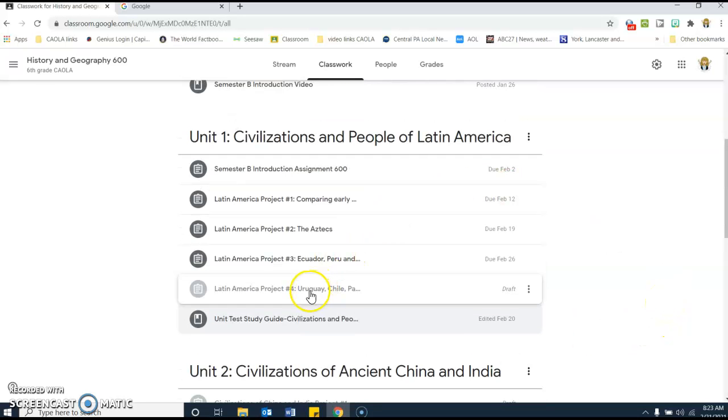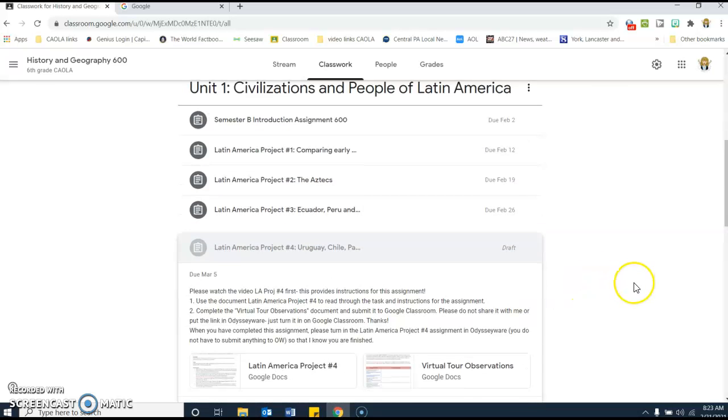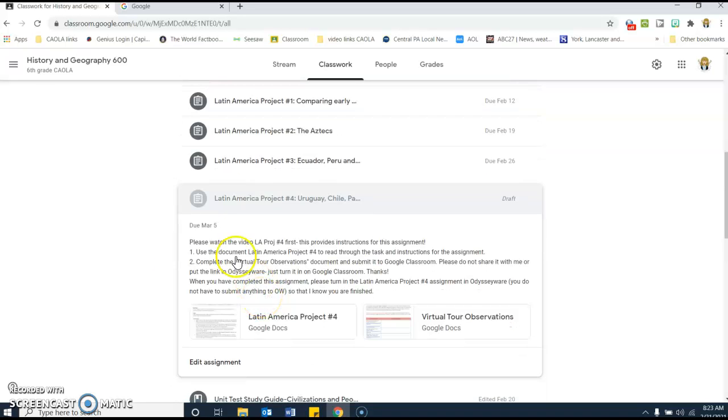So if you click here on Latin America Project number 4, you'll see the first thing you should do is watch the video, which is what you are doing. Very good. Thank you for following instructions. And then there are 2 documents. The document here on the left that is called Latin America Project number 4 is the instructions. And the second document, Virtual Tour Observations, is the assignment that you'll actually turn in to Google Classroom.